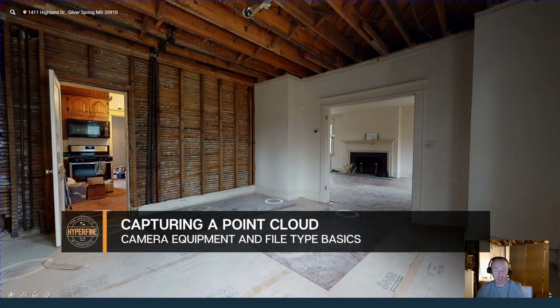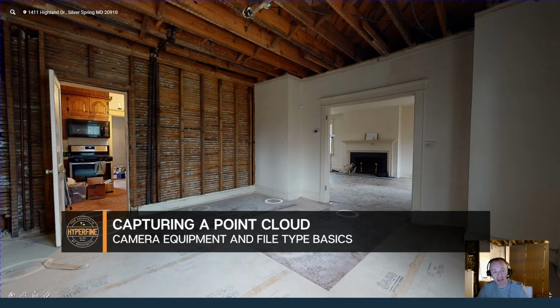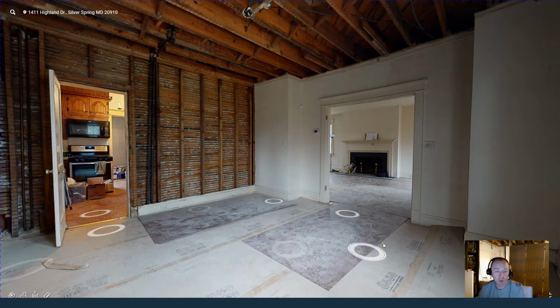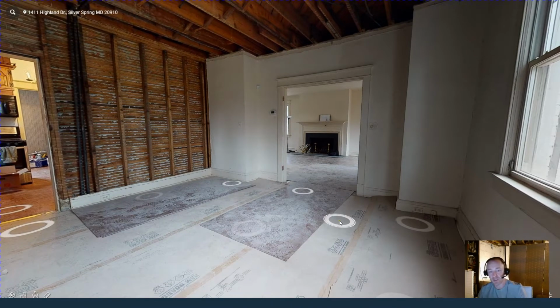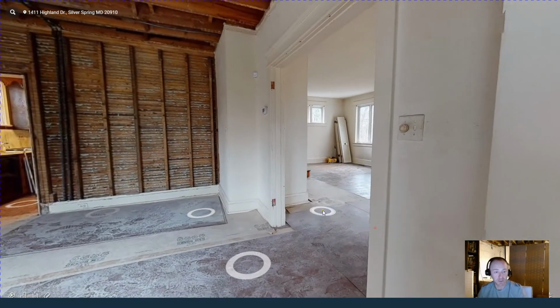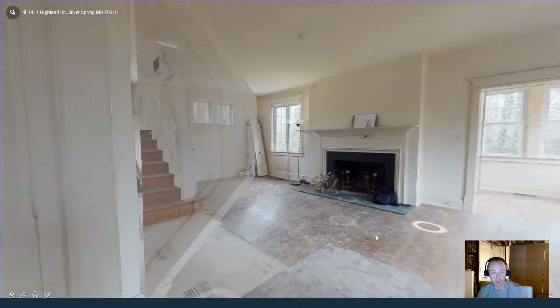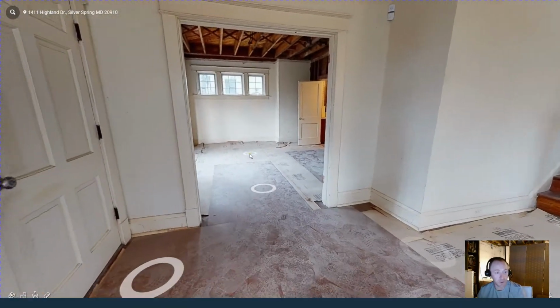So the way you capture one of these point clouds is you hire someone to do it for you. And you can do it yourself. For the time being, I am not, and I'll talk about that right now. But basically what you are looking for is a real estate photographer, someone who creates these virtual tours that you see all the time on Zillow or Redfin or the real estate websites.